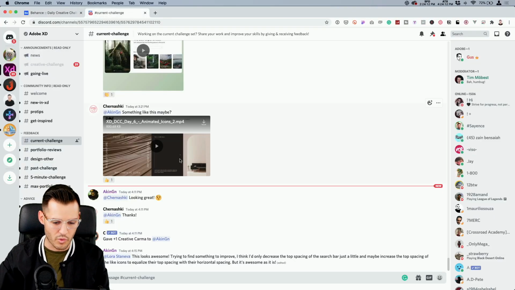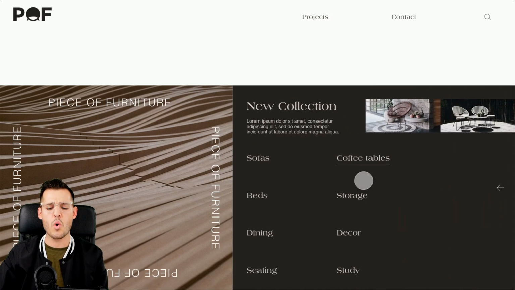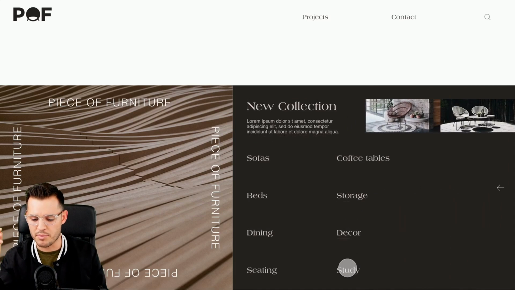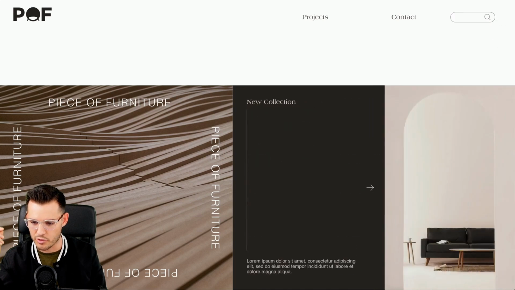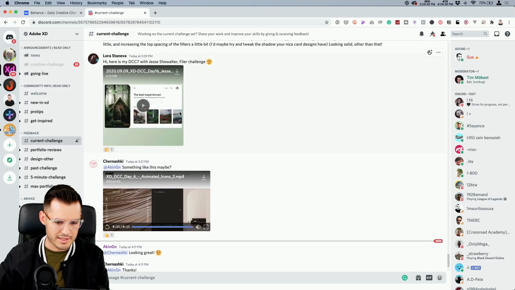We have time for about one or two check outs of some portfolio work. This one's by Chernaski inside of the Discord, and he says something like this, maybe. Ooh, a little hover. These are animated icons. Oh, come on, with this beautiful mega menu, really modern, nice layout, really editorial, really slick. I like that one. Very nice work, Chernesky. Got time for one or two more.